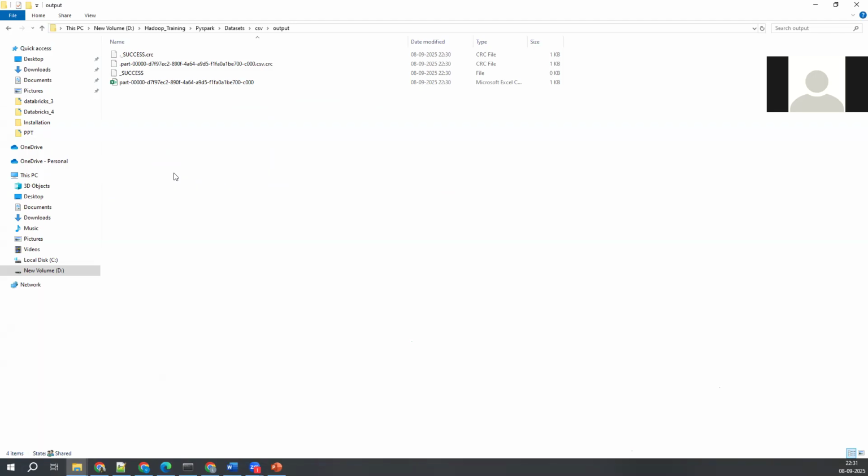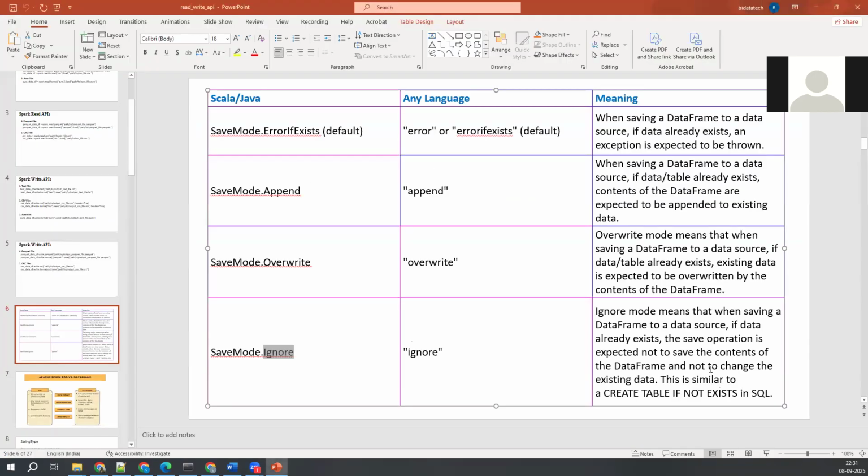Clear with this? Ignore, don't worry, we don't use it much. Nothing difficult to understand here. Ignore: if the folder is already there, then simply ignore that. Don't load anything. If the folder is not there, try to create that folder and dump the data to that folder. That's it. It is equivalent to create table if not exists.